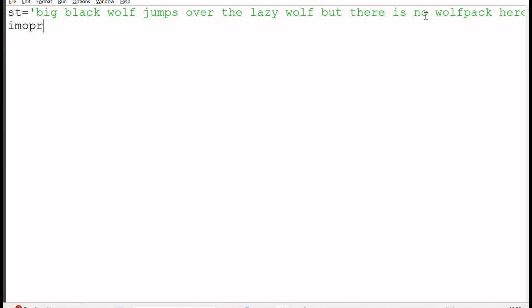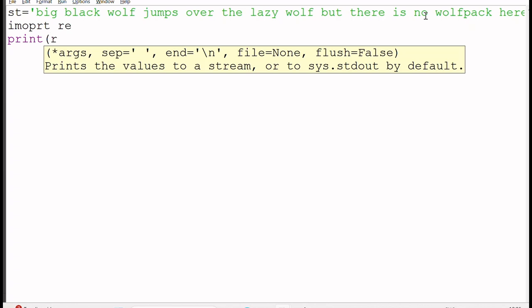So like I said, we need to import the re module. Let's try and see what the search function does.